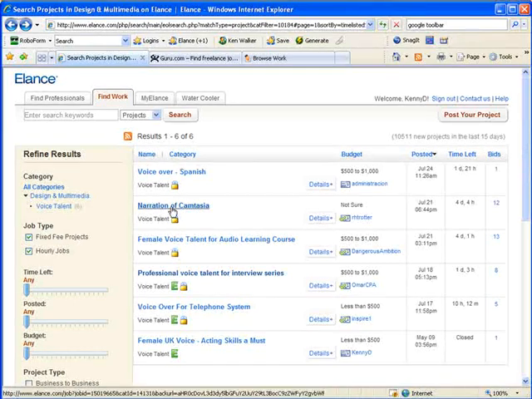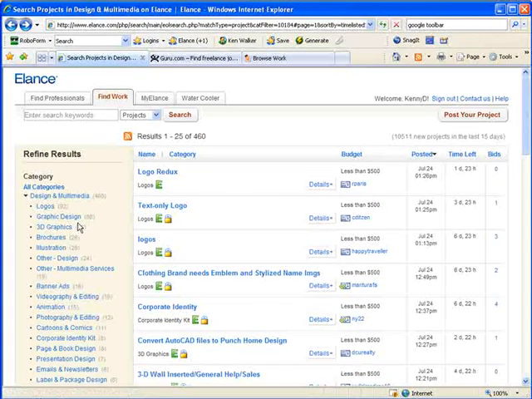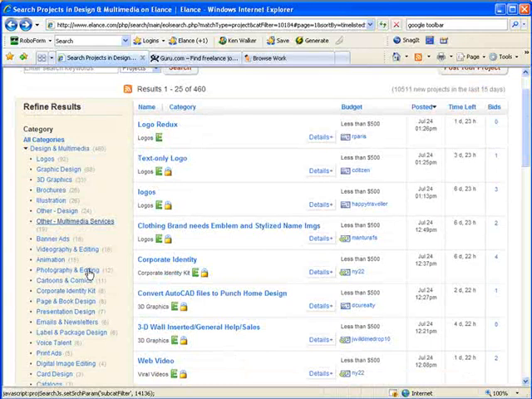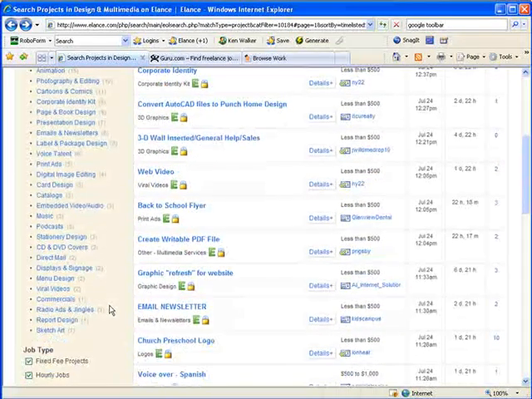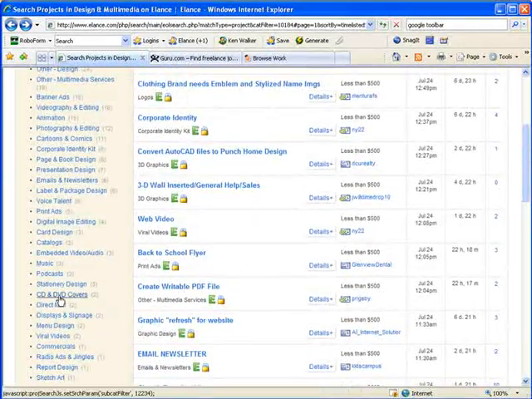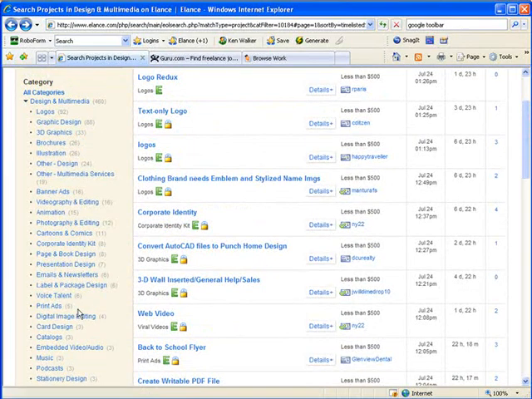Now let's say that I wanted to get kind of specific. If we go back to design and multimedia, like I said before, people could put different things in different categories. Let's say that we're going to do online training. Well, somebody could put that in other multimedia services. If it has to do with graphics, they might put it in illustration. They might really not know. They could put it in videography and editing. They could put it in a different main category. They have something on training. So a lot of different areas where things could go here.